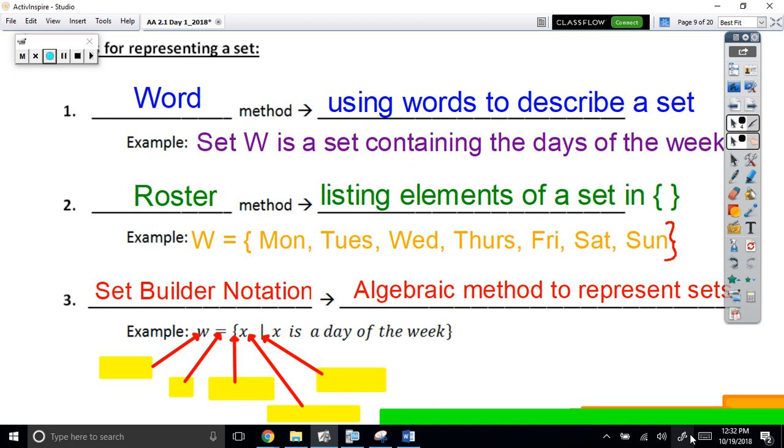But what everything stands for here is, set W equals. And we have our brace, which will be the set of all elements. So this is all elements X. And then the bar stands for such that. And then you put whatever that set has special about it at the end. So set W is the set of all elements X such that X is a day of the week. So all three of these examples are the same set, just represented in three different ways.